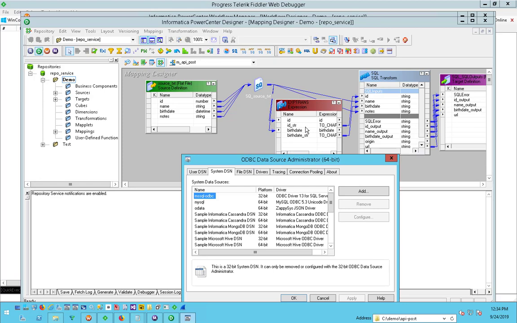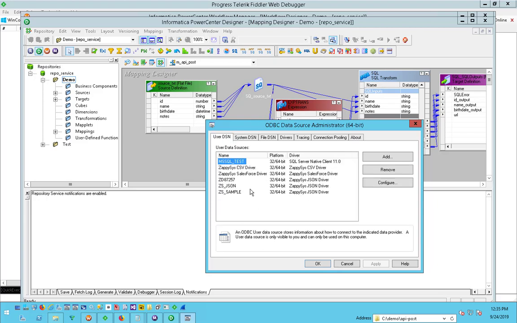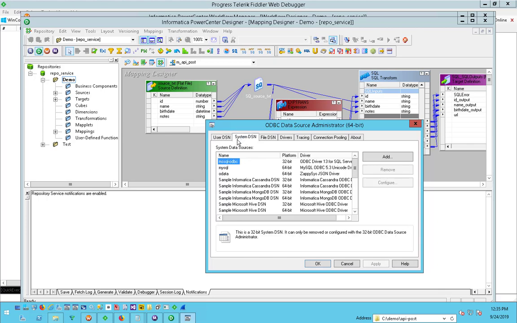A 64-bit process accesses the 64-bit system DSN, and a 32-bit process accesses the 32-bit system DSN. If the process is executing under your account, then you might want to add it under user DSN. But most of the Informatica processes usually run using the system account. That's why we need to use system DSN.